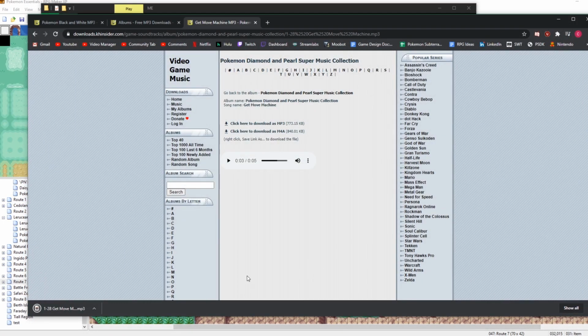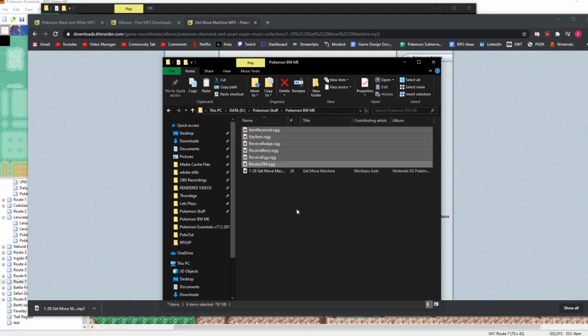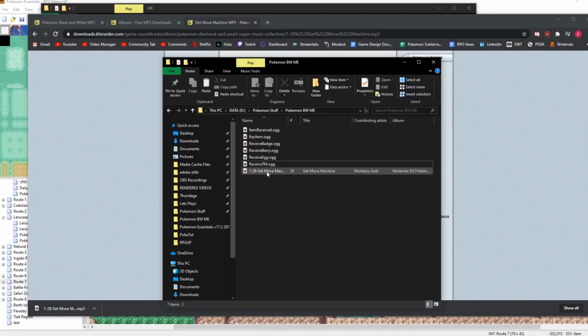You really don't want to use it as an MP3 file for our game. OGG files are a lot better for this. So let's go back into that audio folder we were messing around with.